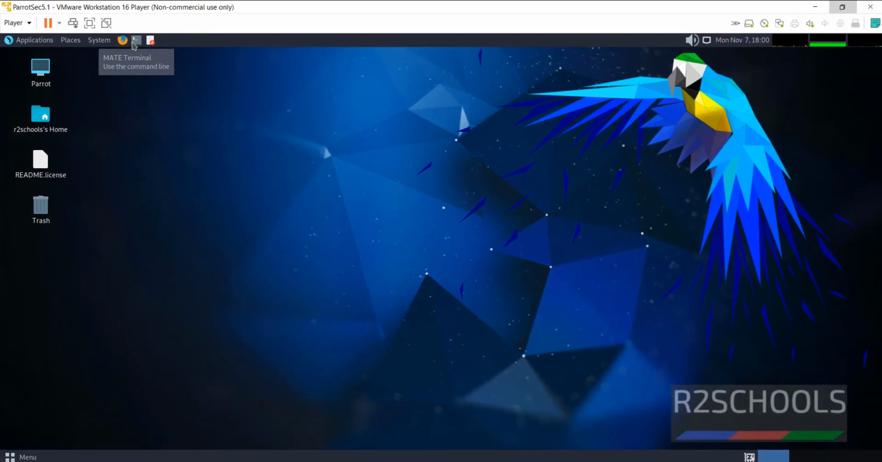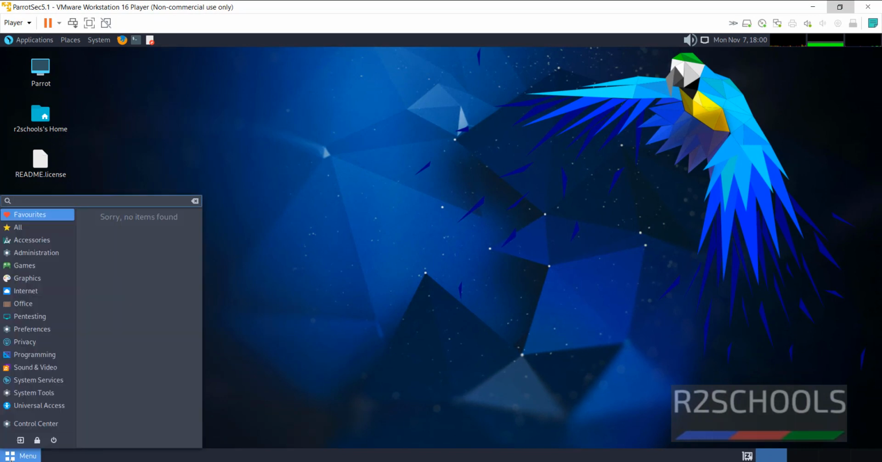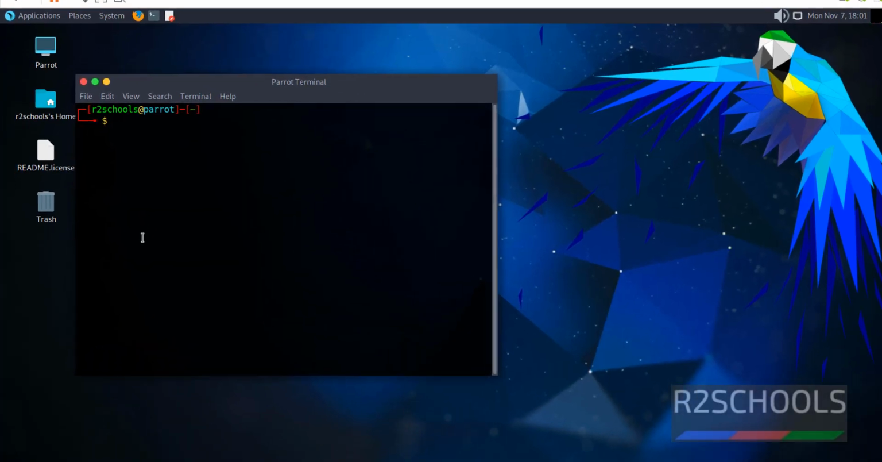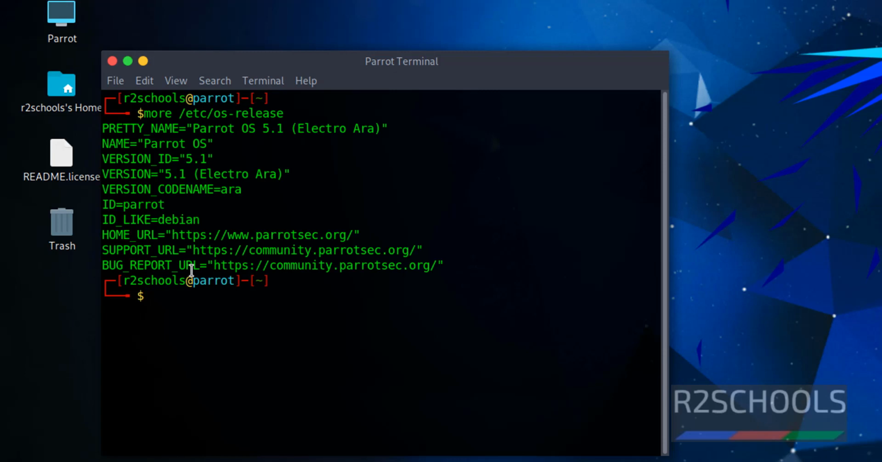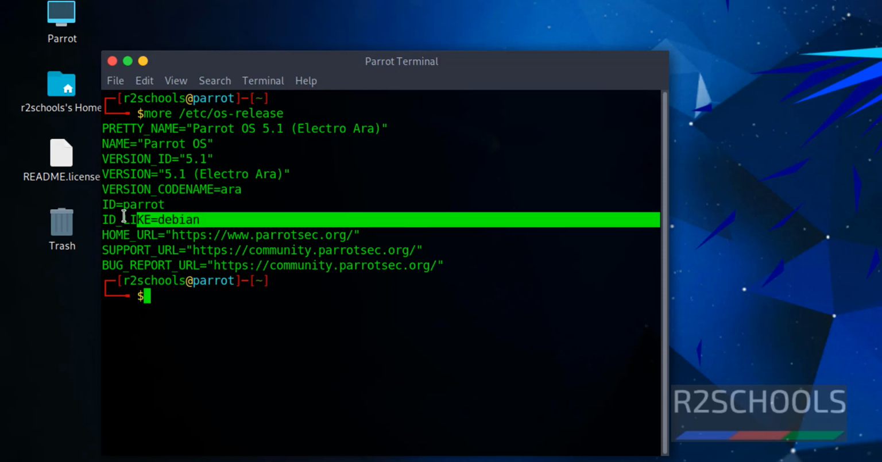Let's open the terminal by clicking on this menu, then search for terminal. Click on MATE Terminal. If we want to find the OS information, then run more /etc/os-release. See, we have installed Parrot OS 5.1. Its base is Debian. Okay.